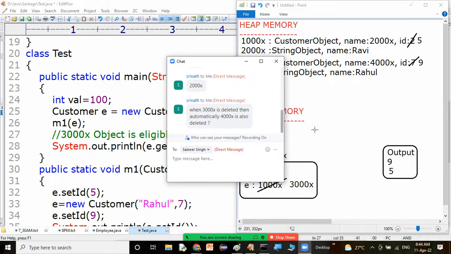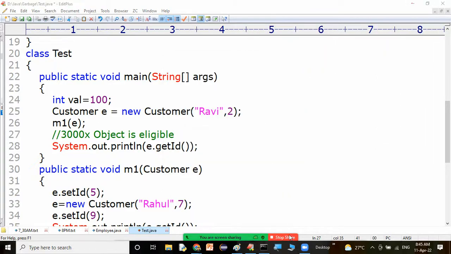Now someone is asking a question. No, Srinath, no. 3000x is created in the heap memory. 4000x is created in the string constant pool. Inside the heap memory also we have different sections. I have told you, inside the heap memory one special memory area is created, the string constant pool. 3000x is created in the heap memory. Have a look.